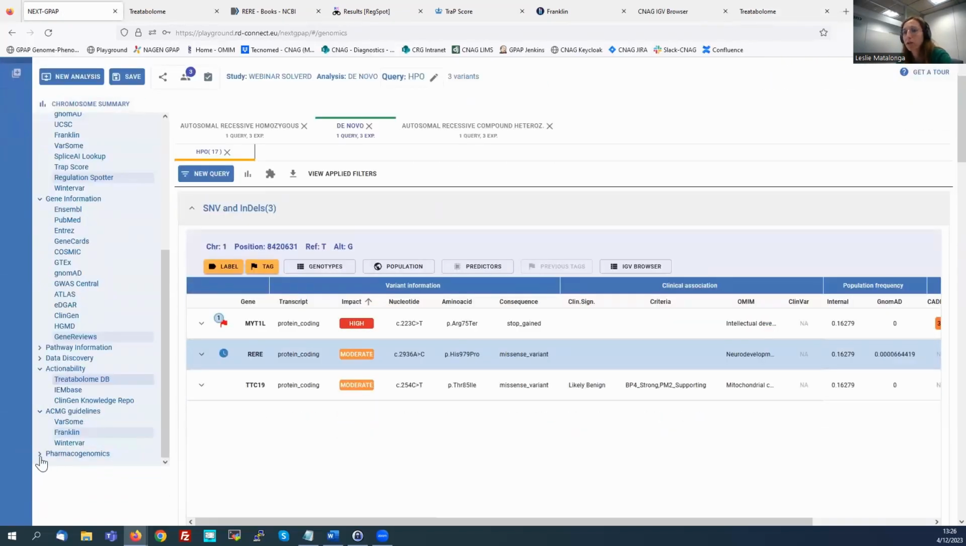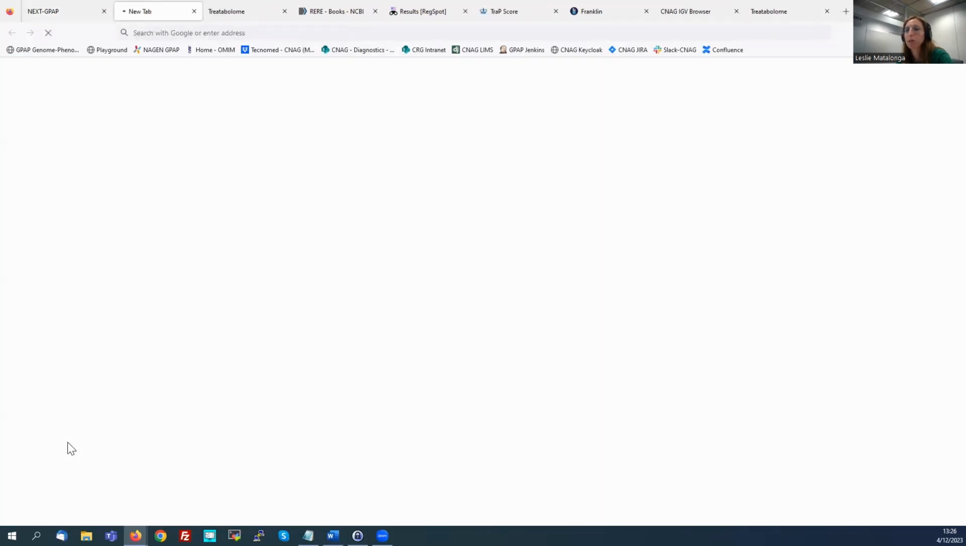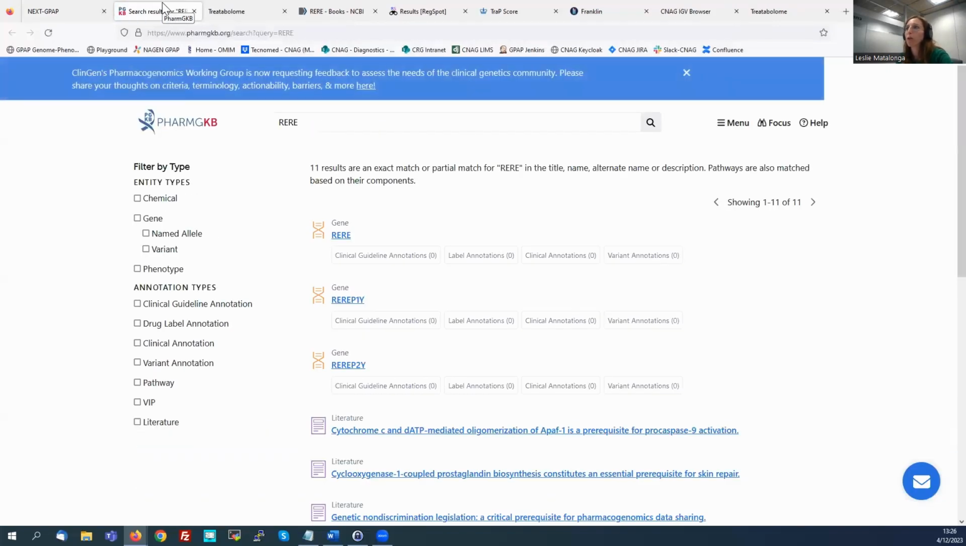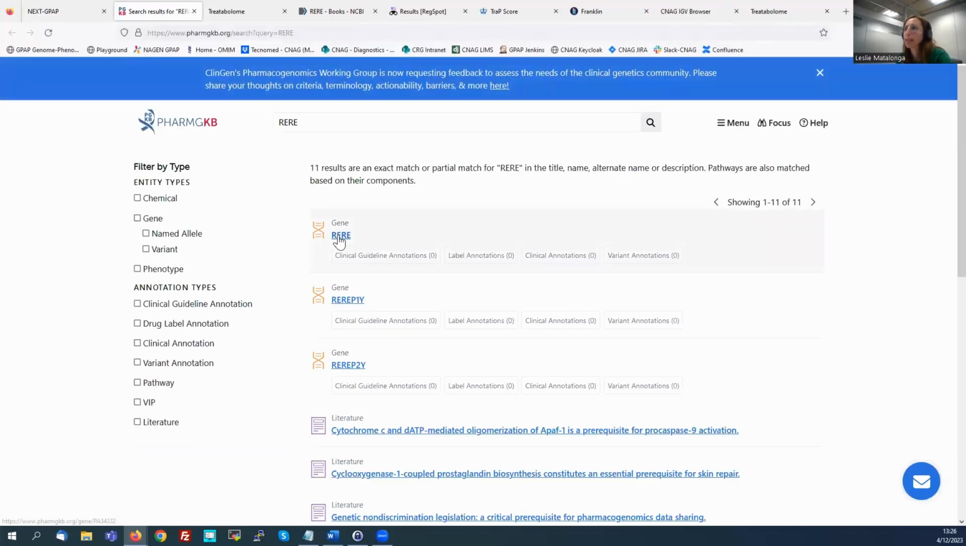And finally, we have also added information on pharmacogenomics. So we link to PharmGKB at the variant level, so you can see for each of the genes if there is any pharmacogenomic application associated.